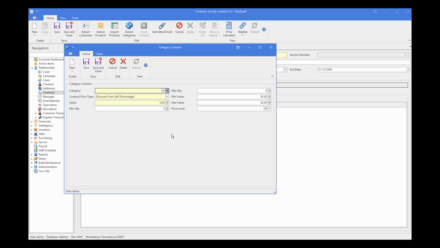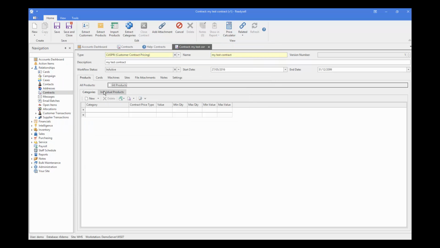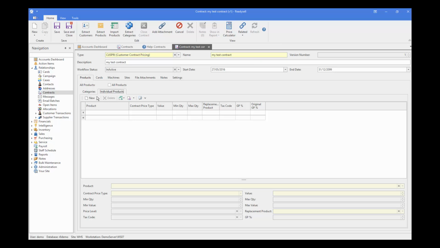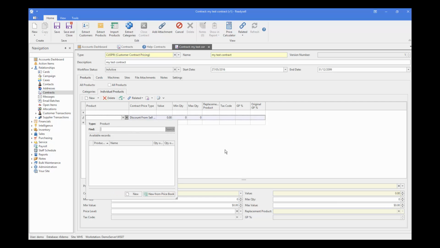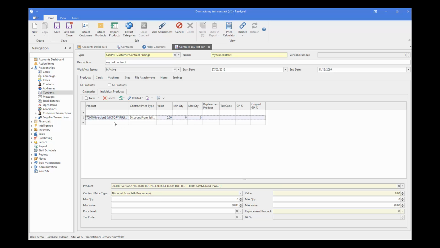Now how far I go into the category tree determines how wide a scope that contract has. I won't save that at this point because I want to go and do individual products as well. So if you click on the individual products and you do new, you can put an individual product onto a contract, and this contract line will only apply specifically just to the product that I'm asking about. They're the main product options: all products, category, or individual products.